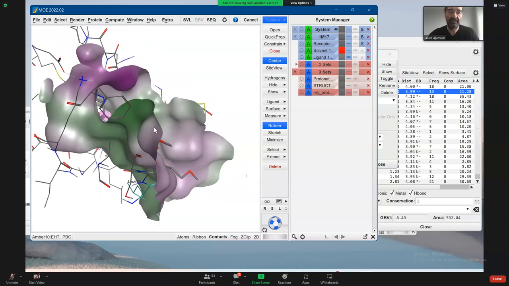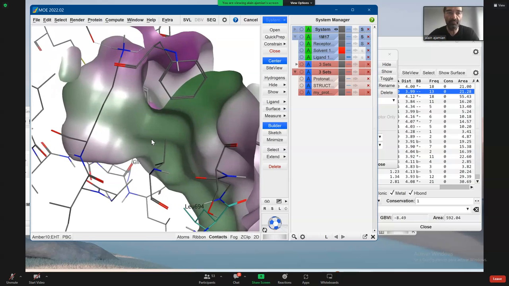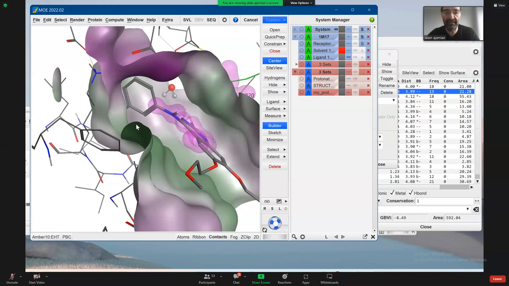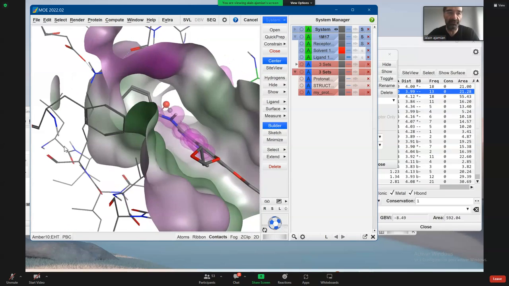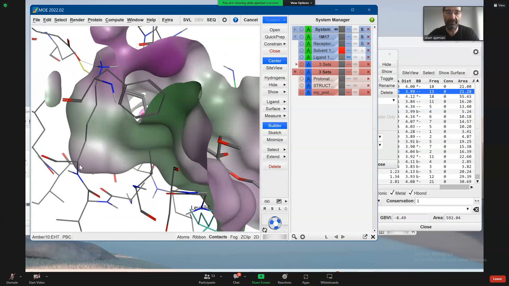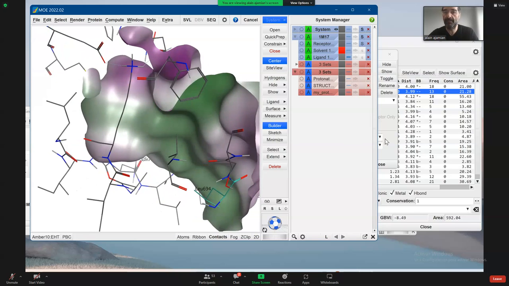You'll notice that the barrier of my protein ends here. This is where the phenylacetylene is situated, right? Beyond the phenylacetylene, there's no more room. That's the protein wall. I can't go beyond that, okay?